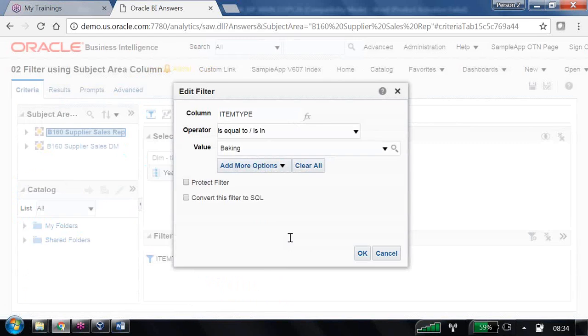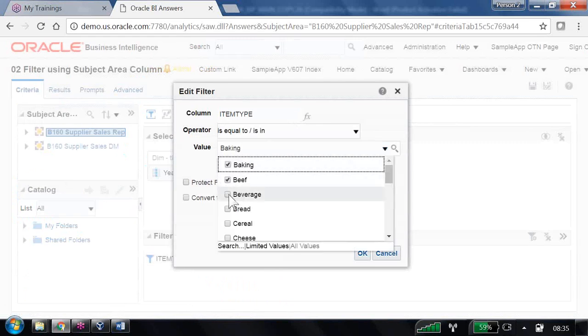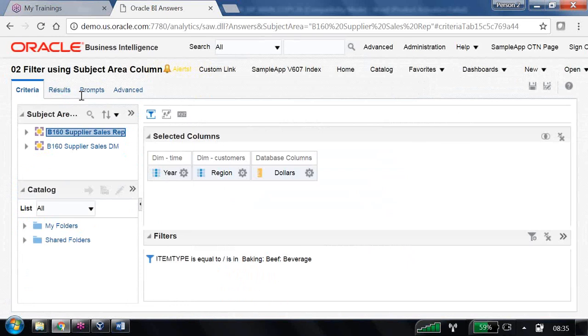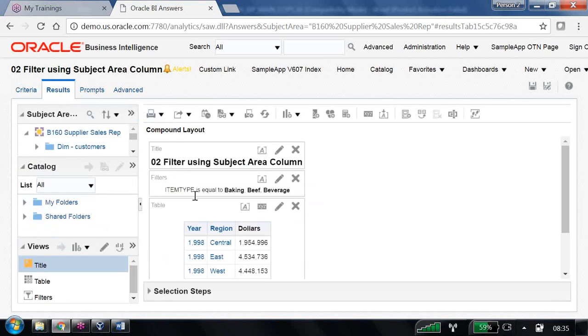What is the meaning of dynamic display is, if you go to the criteria, for example, I am editing this filter, I am introducing 2 more products. Now this is filter for what? Baking, beef and beverage. Let us go and try to click on results. Automatically this message also changing or not? That's what my meaning of dynamic.